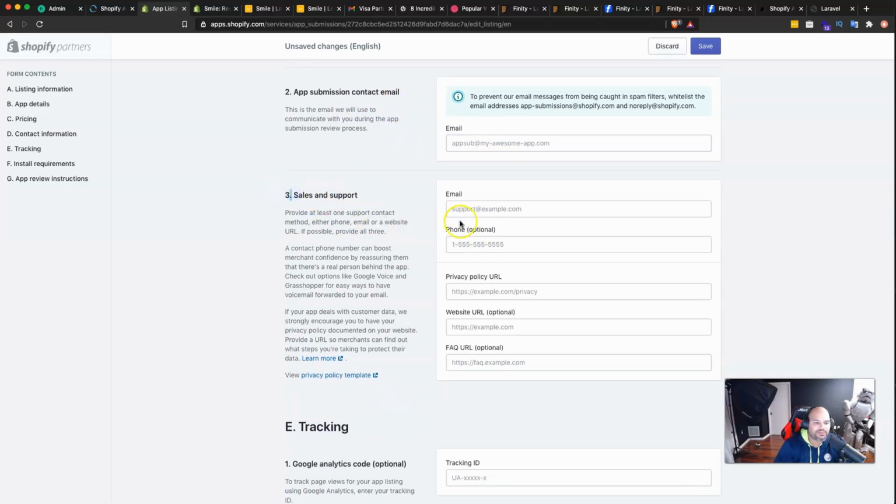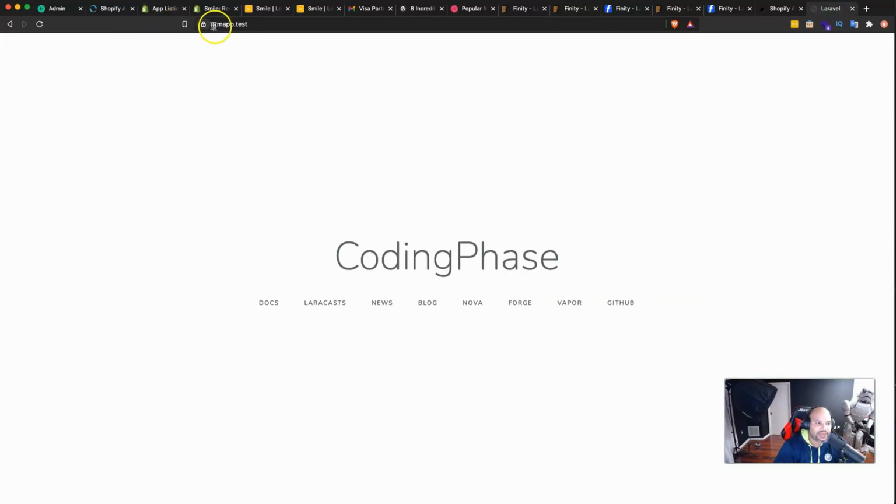This is your sales and support. You want to have an email. You want to have a phone number. You want to have a privacy policy, and this should be on your website, the same website that has your application. So for example, for me, this is where we have this application, utmapp.test. You want to go in and actually put in the privacy link.